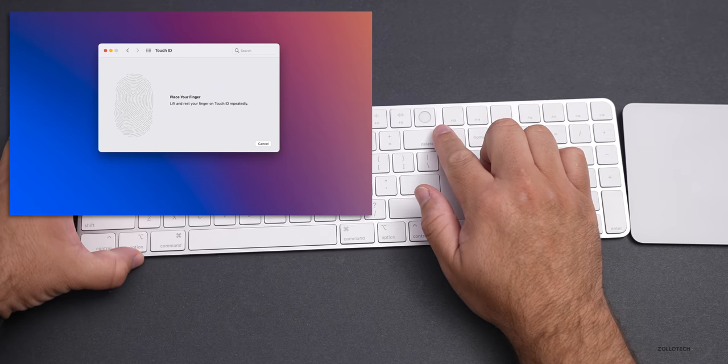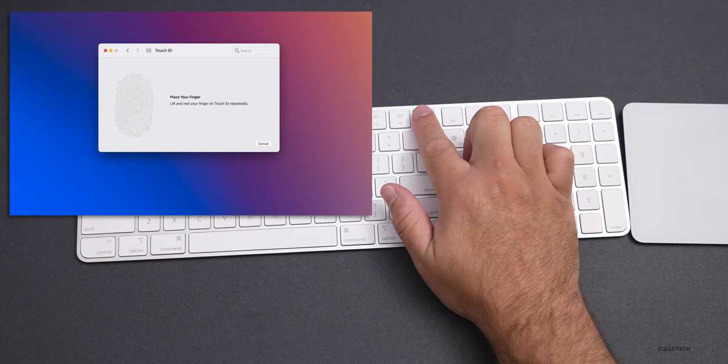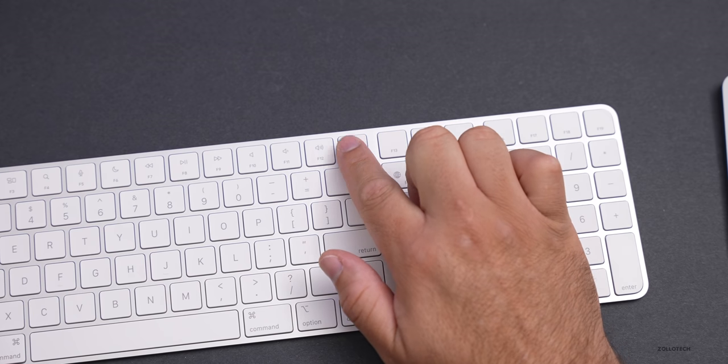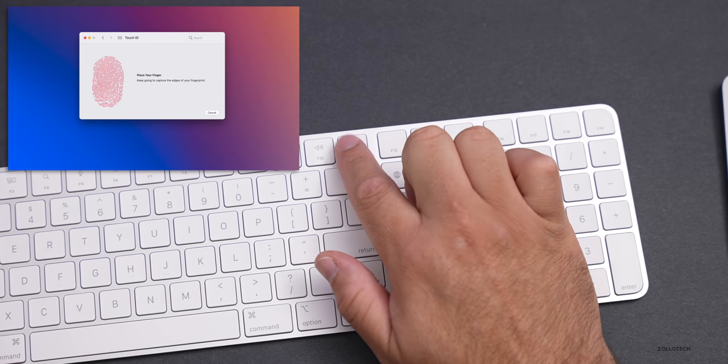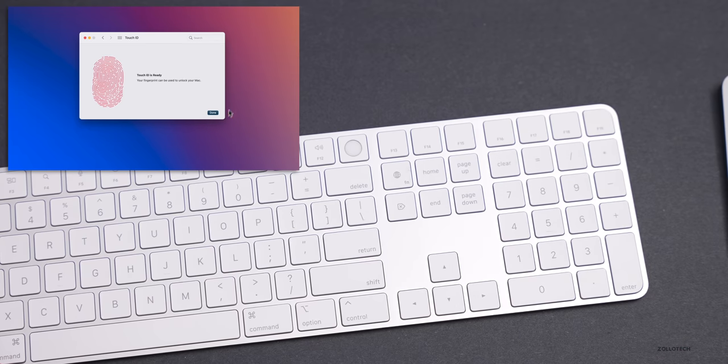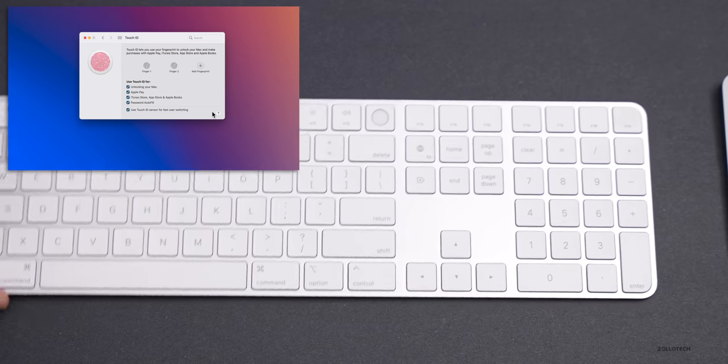And just like Touch ID on the previous keyboard or on an iPhone, you just press and lift your finger over and over. And so we'll just keep pressing my finger down, lifting it up and down, moving it all over the place a little bit. And you could go a little bit faster than this, but it says your Touch ID is ready. So you can assign multiple fingers as well.